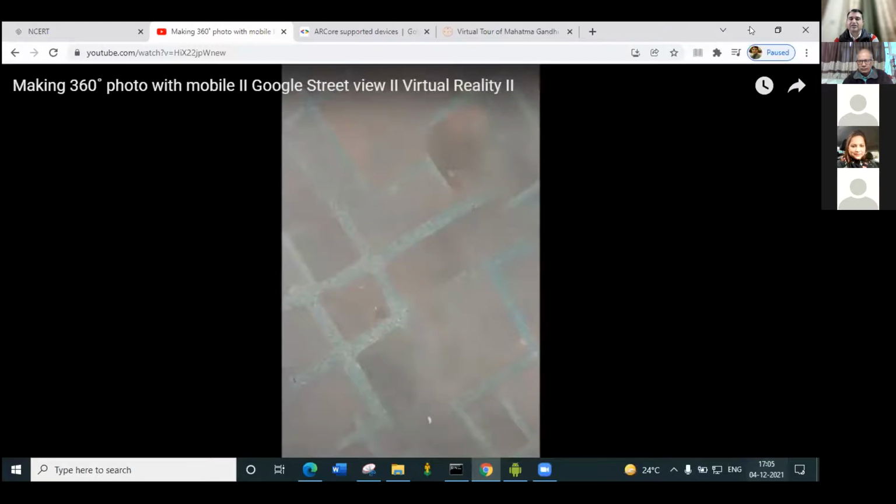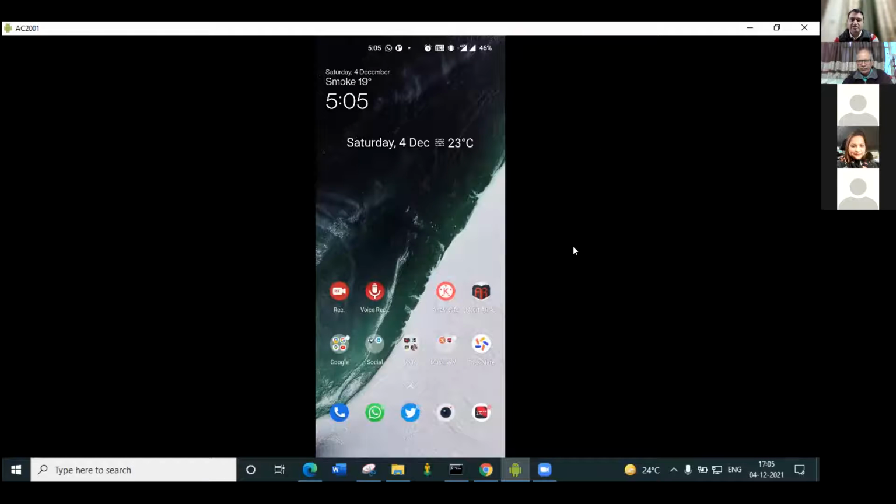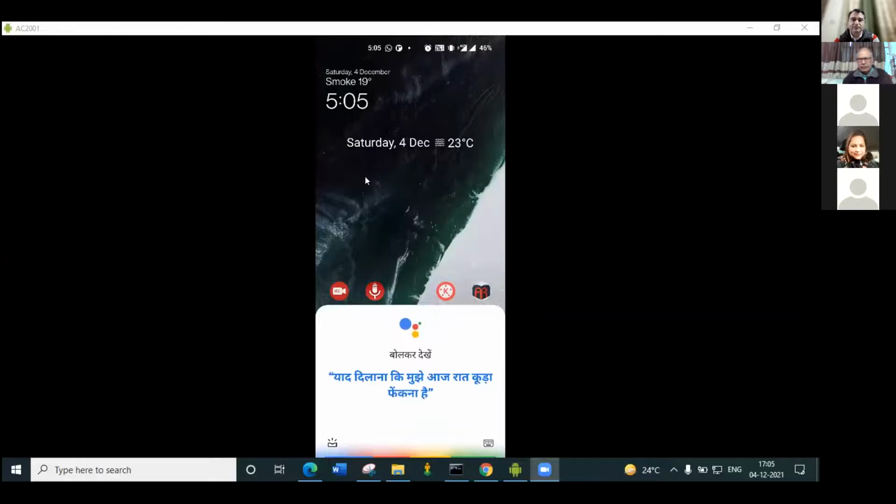So this is the process when you are using this application for creating the 360-degree panoramas, and it will be available in the folder that you have captured. And if you use it in Google, it automatically saves to your Google folder, and from there you can access it. It keeps it online from there.